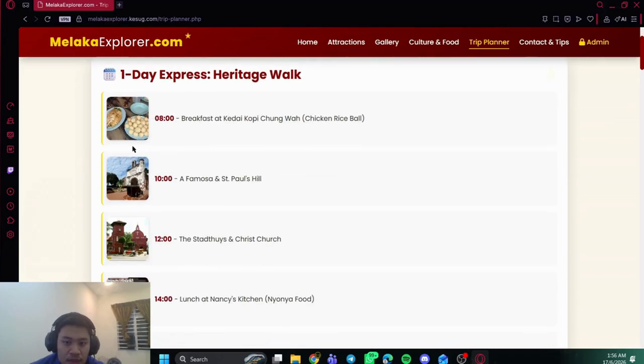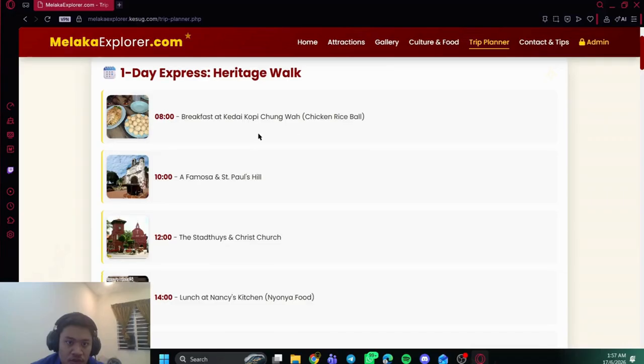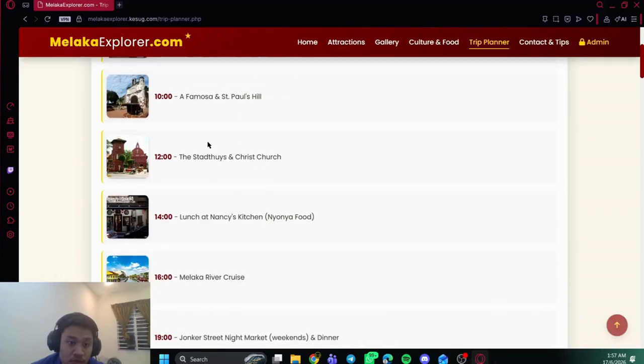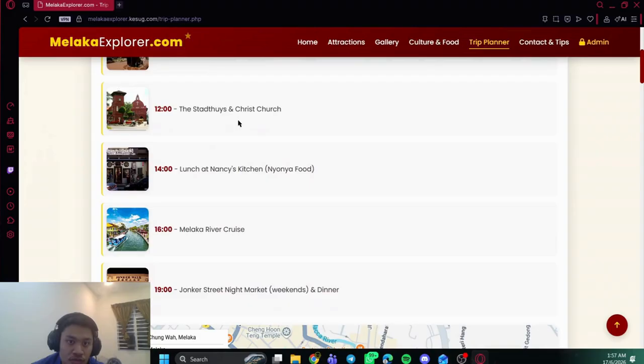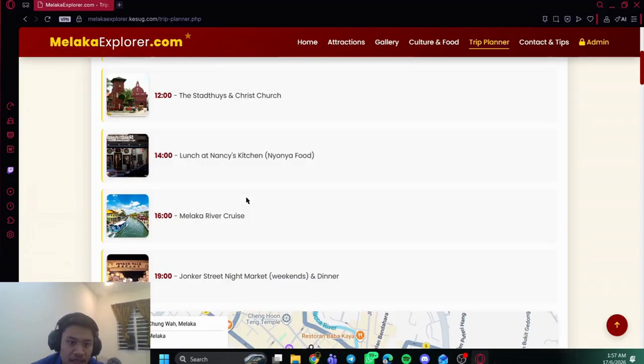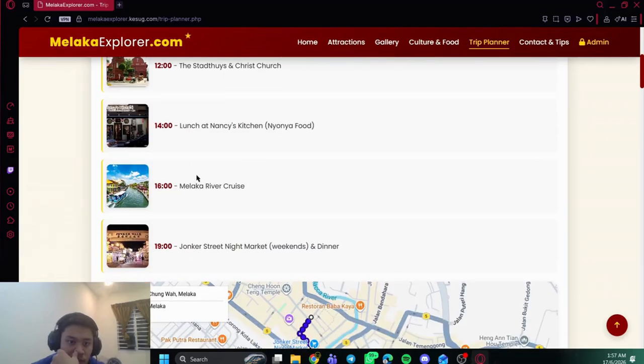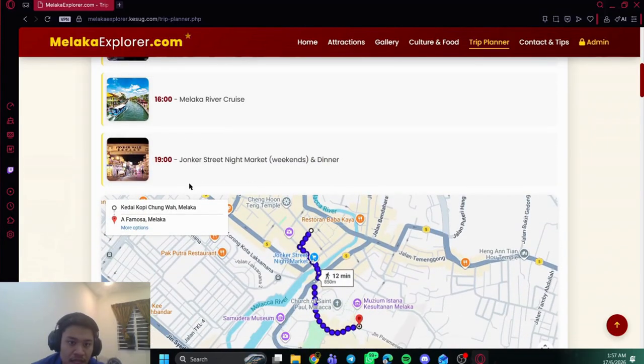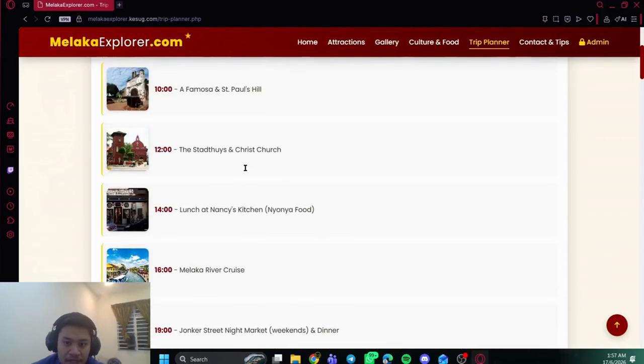You can see day one, we provide the heritage walk to visitor as they need to know Malacca is famous about heritage and the history. So we can see that 8 a.m. they can have breakfast at Kedai Kopi Jawad. 10 a.m. they can go to A Famosa. 12 p.m. they can go to Christchurch. And then 2 p.m. they can have lunch at the Nasi Kitchen. And 4 p.m. they can go to Malacca River Cruise. And the 7 p.m. they can go to Jonker Street Night Market.